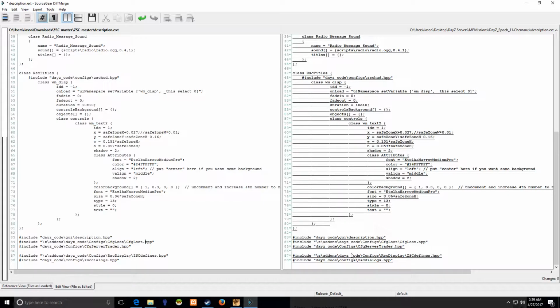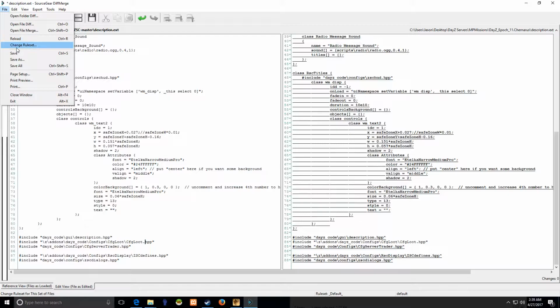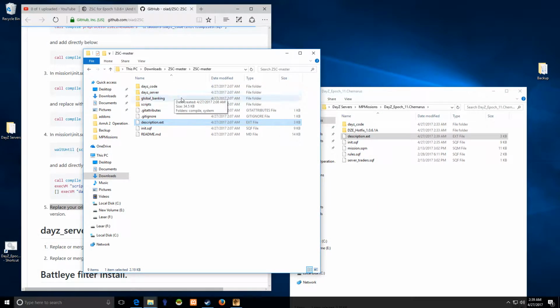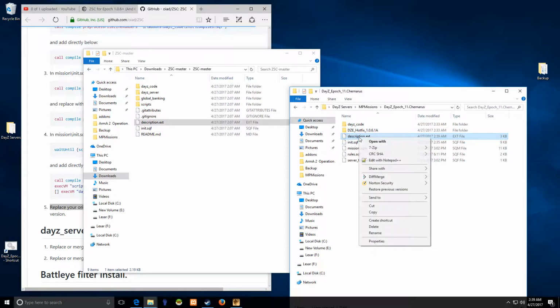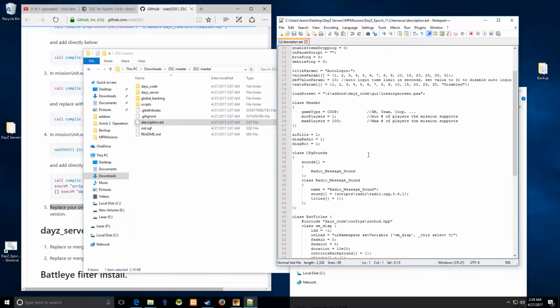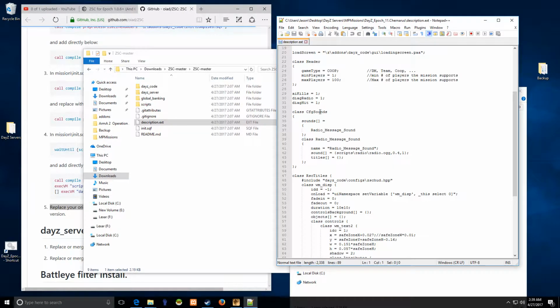And that's probably the most useful thing you can do with DiffMerge, just comparing files and updating where necessary. So I'm going to save this, close it, and let's look at the description.ext in the mission folder. You can see it's updated.